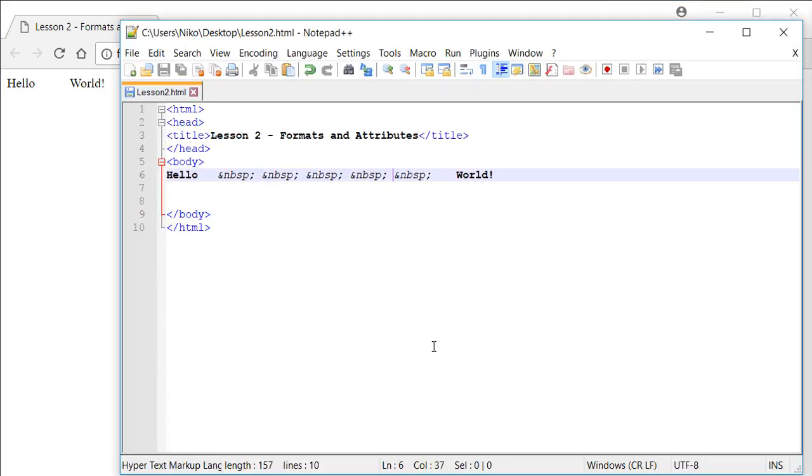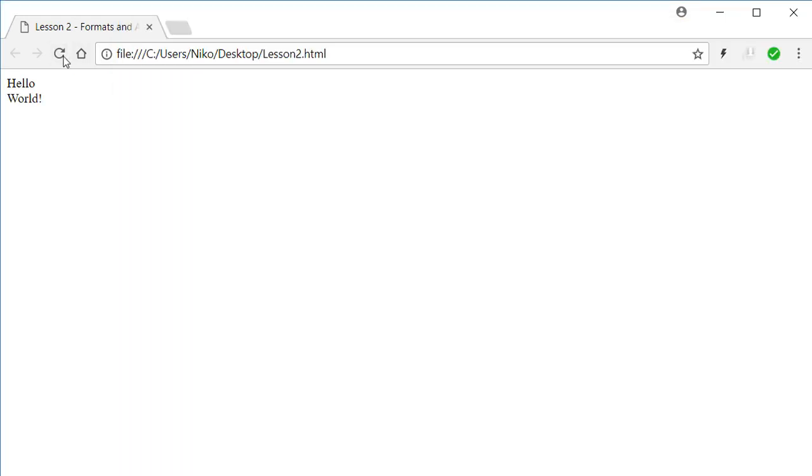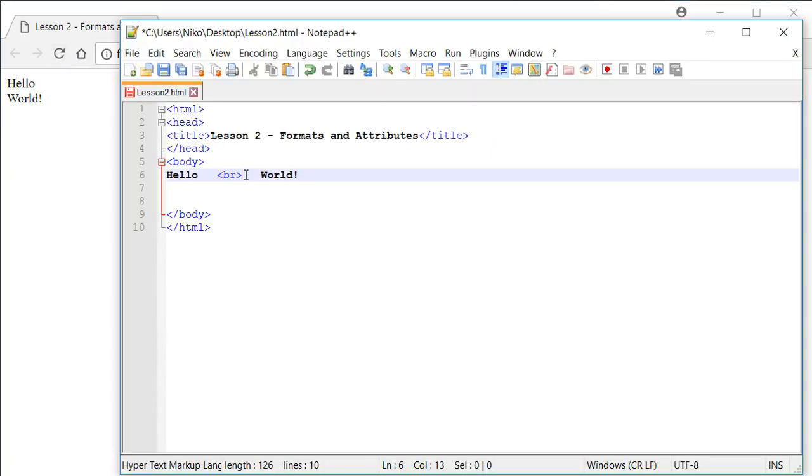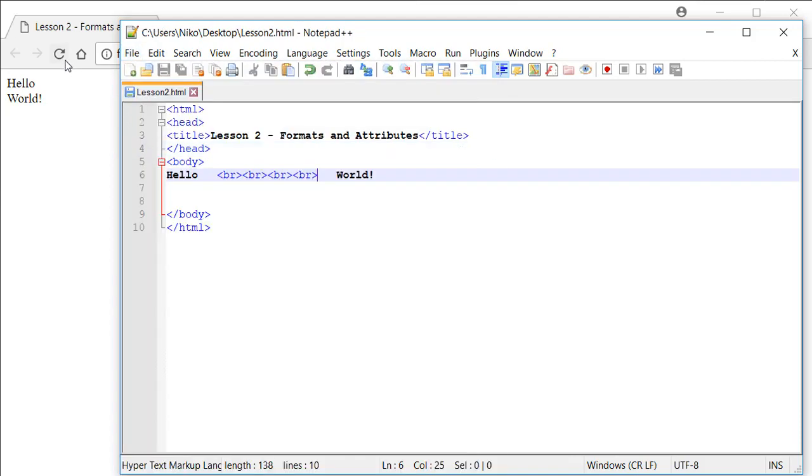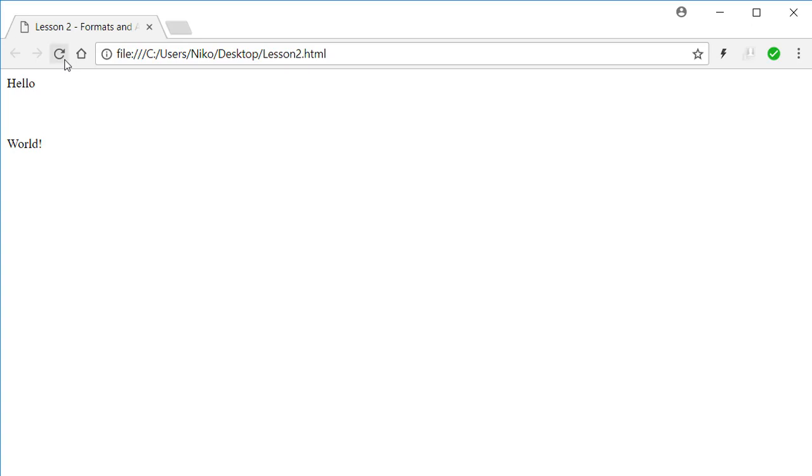Next comes the BR tag. BR tag is used for going to next line. For example, let's do it and see. See? We can add as many BR tags as we want, and with each one the line will go down. You see it?